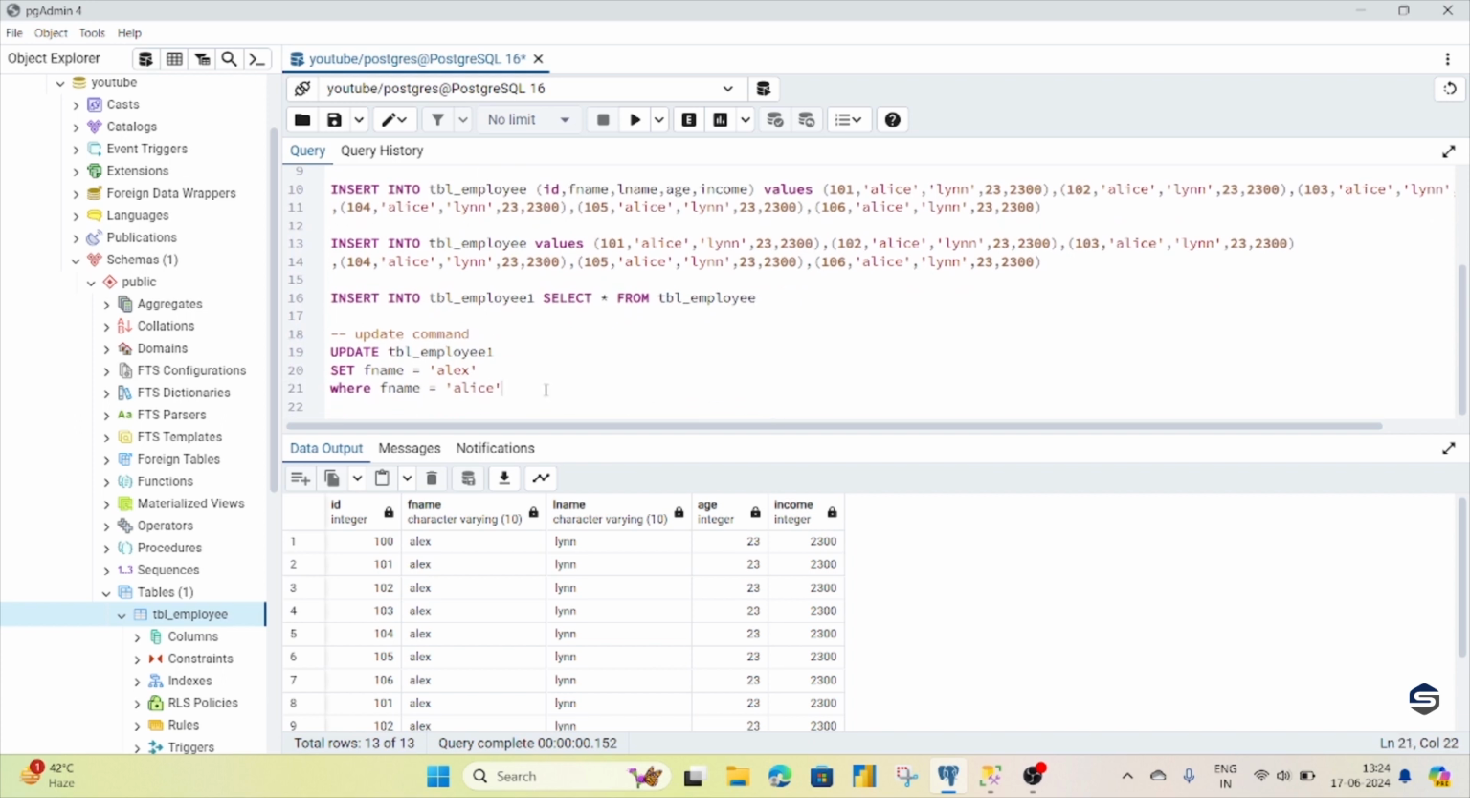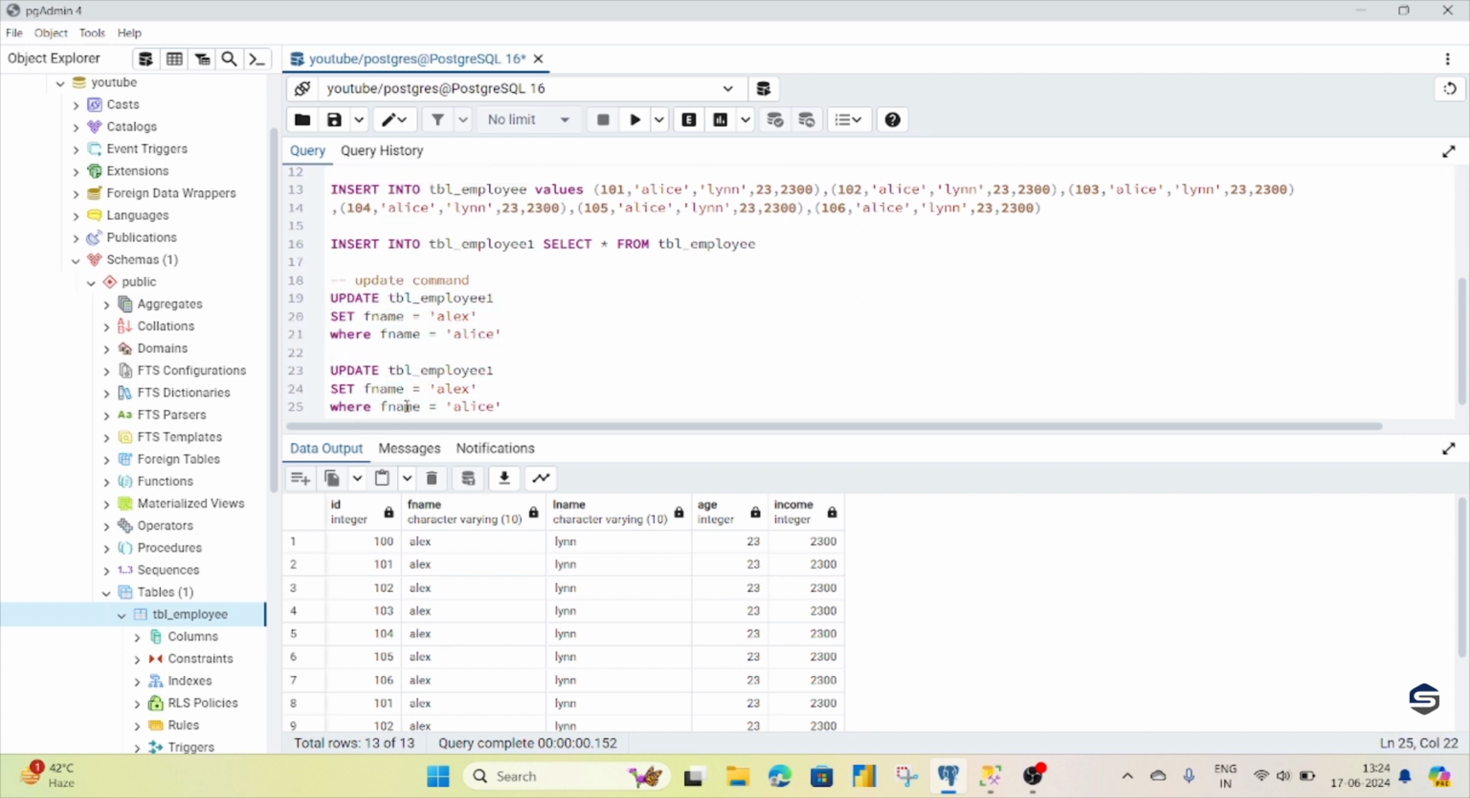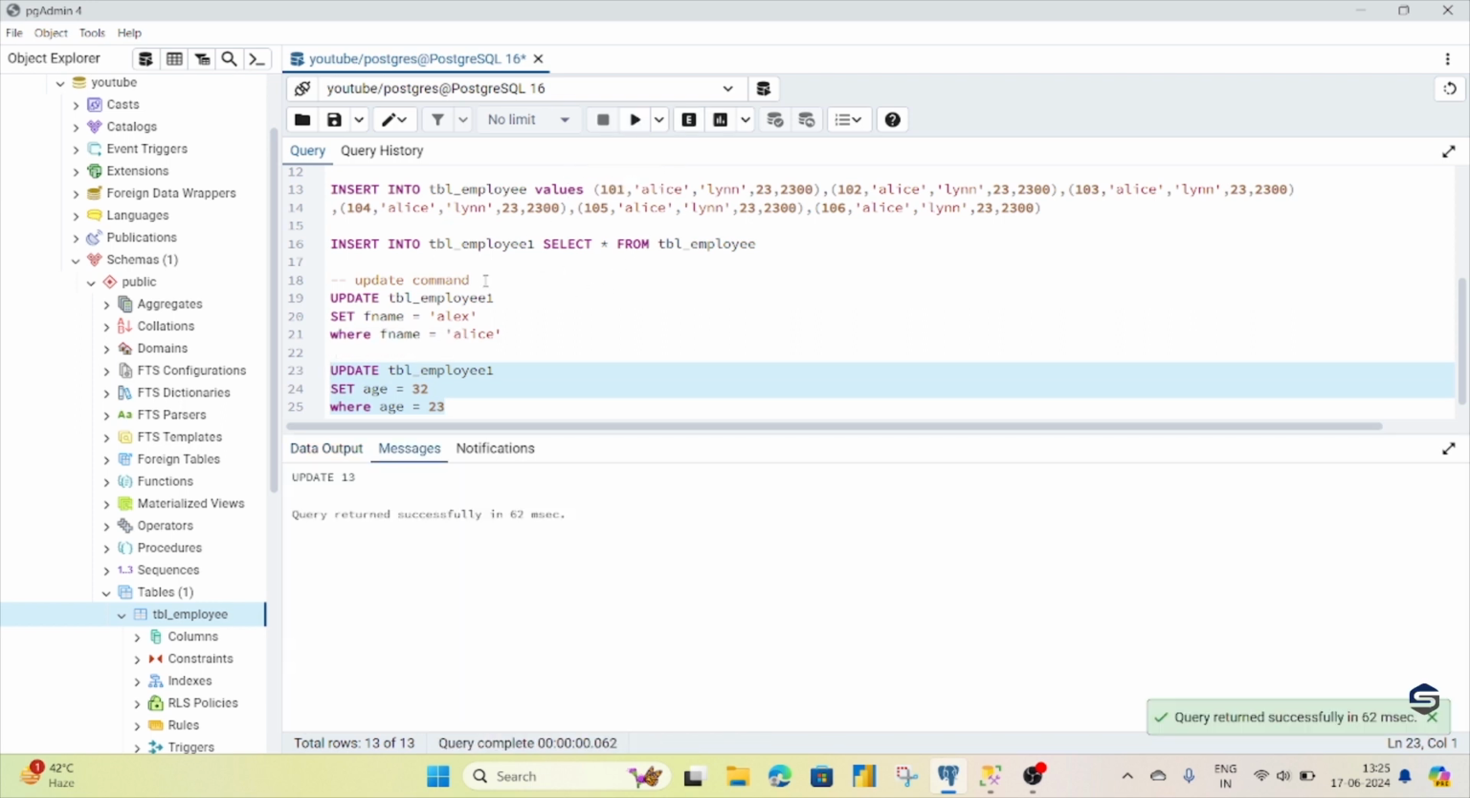Now I want to update one more thing in TBL employee 1. I want age to be updated to 32. We have 23 now. I want it updated as 32 in place of 23. Just select this one and run.